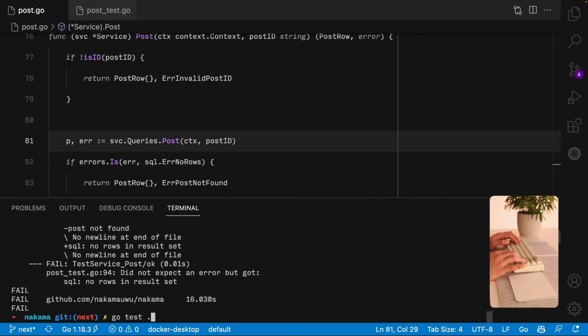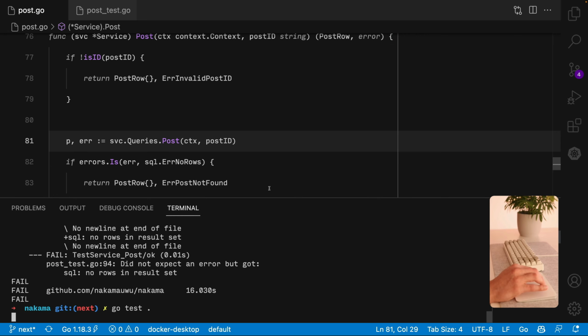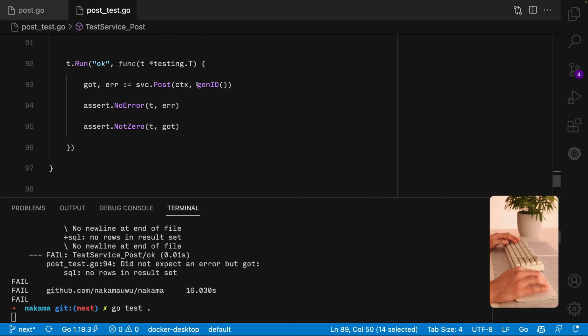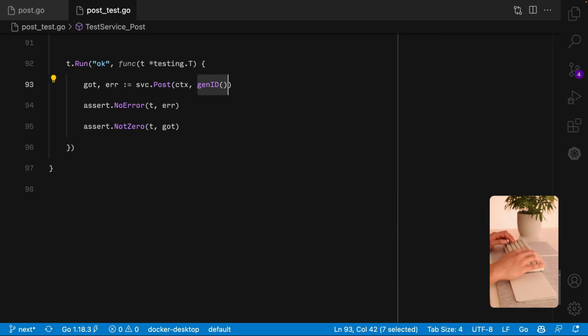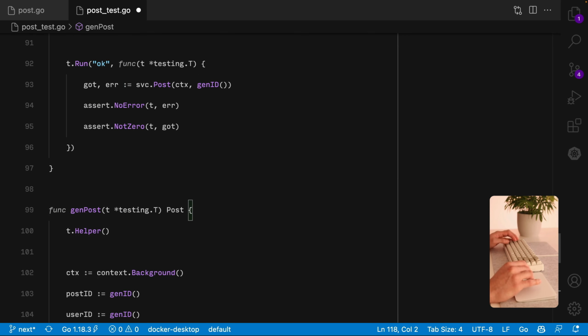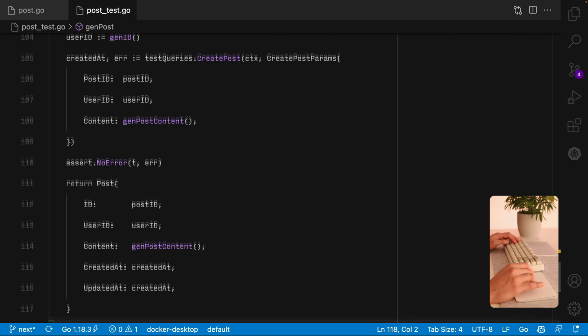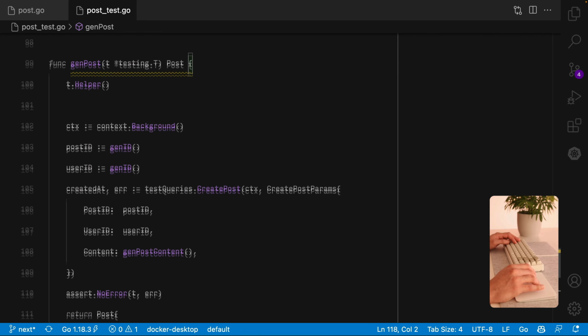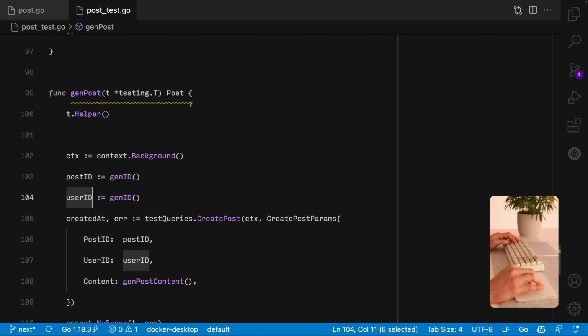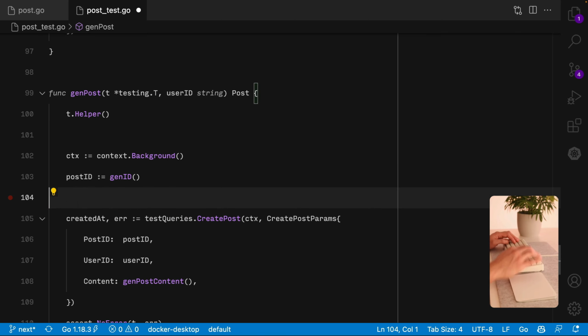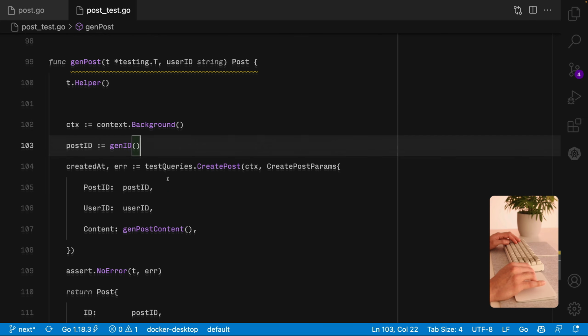So let's give it a try. And now it should pass on the not found error. But on the OK case, it's gonna fail still because we're passing a random ID. It's never gonna find a post with that. So I'm gonna create a function to generate a valid post. And Copilot did generate almost everything. I think we just need to change here the user ID. The user ID should come from the arguments. Yeah, that's it. Pretty nice.